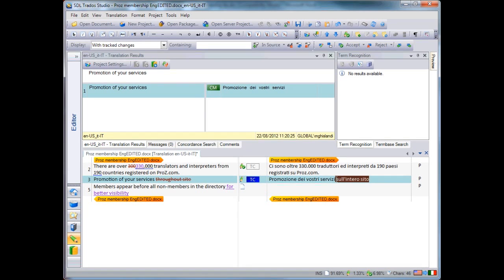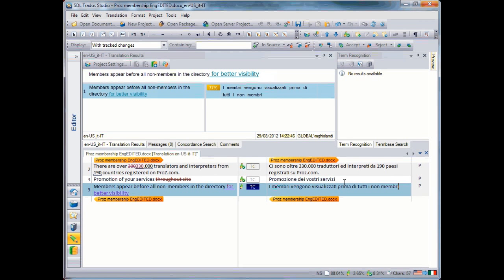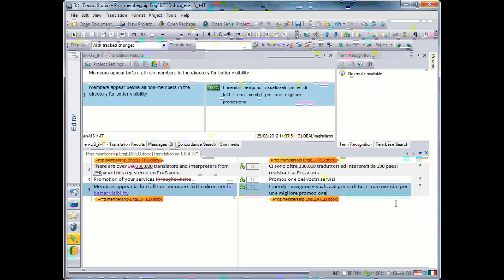We need to remove this throughout the site, and complete the last segment. At this point I can easily see where the changes have been made, and I could store a bilingual file with all the track changes activated both in source and in target.